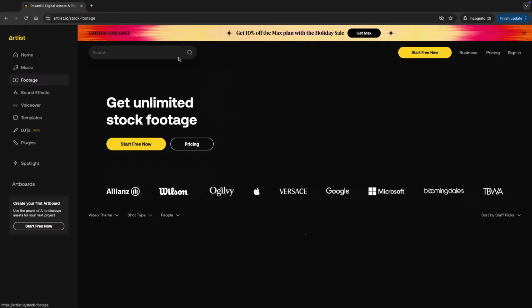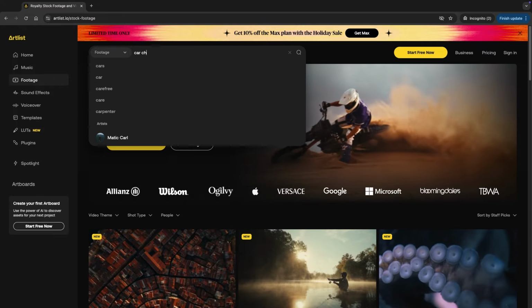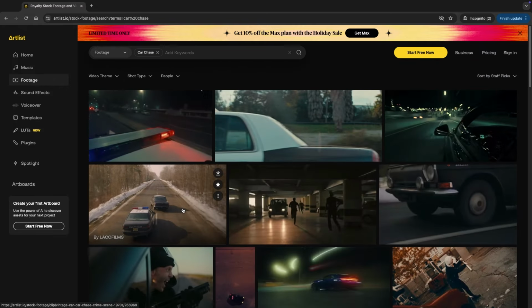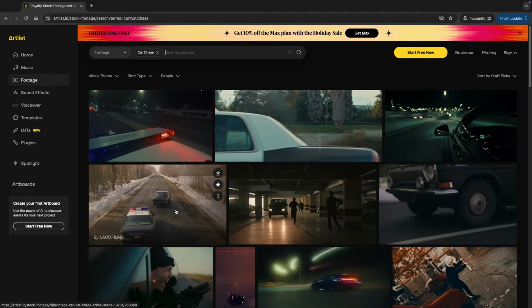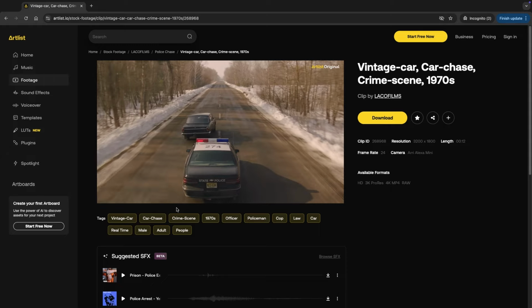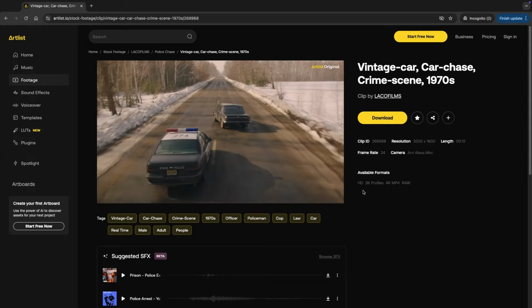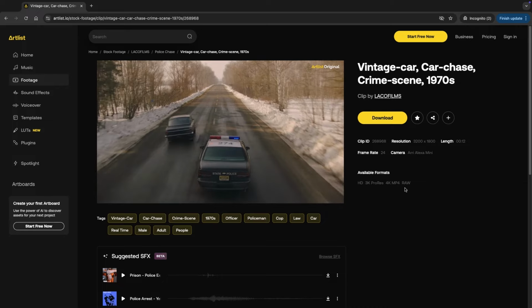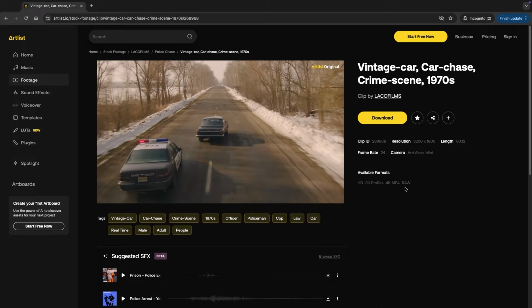So let's go to their footage and let's search for car chase. You knew it. And if I go through, look at this footage. It looks a little similar, a little familiar, doesn't it? Looks like they also have the same footage as Storyblocks and Motion Array. Now, something a little bit different here. If you look on the right, they have HD, 3K, ProRes, 4K, MP4, but they also have a RAW version, which is different from all the other sites.